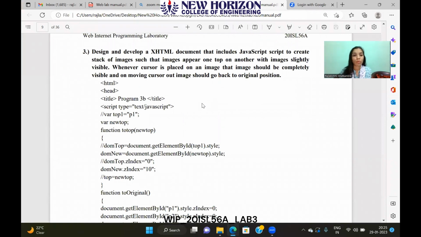So our next lab program is to design and develop an XHTML document that includes JavaScript to create a stack of images such that images appear one on top of another, with the images slightly visible. Whenever the cursor is placed on an image, the image should be completely visible, and on moving the cursor out, the image should go back to the original position.